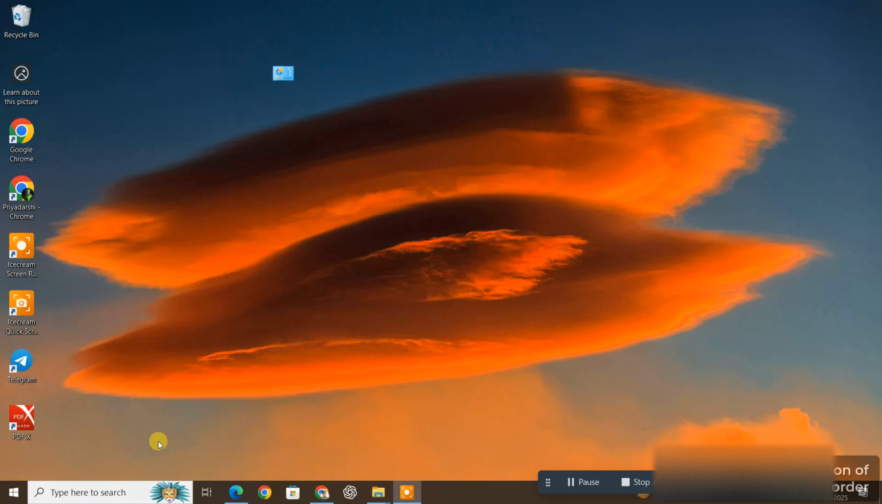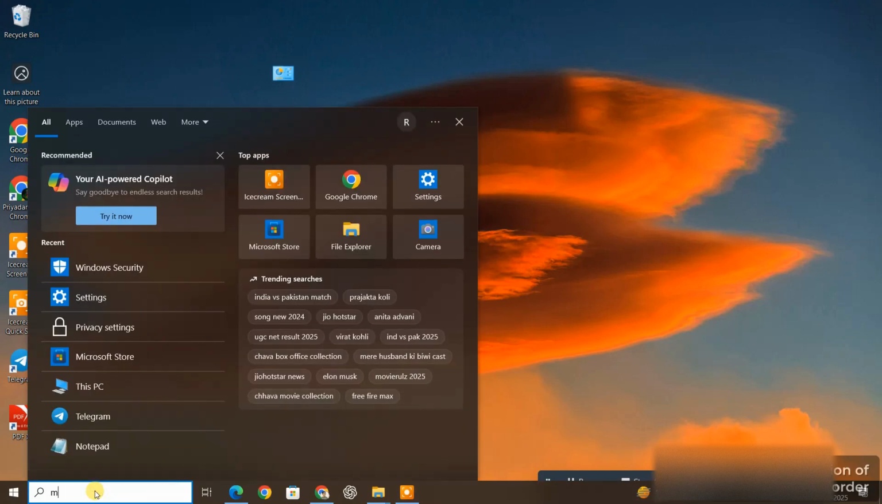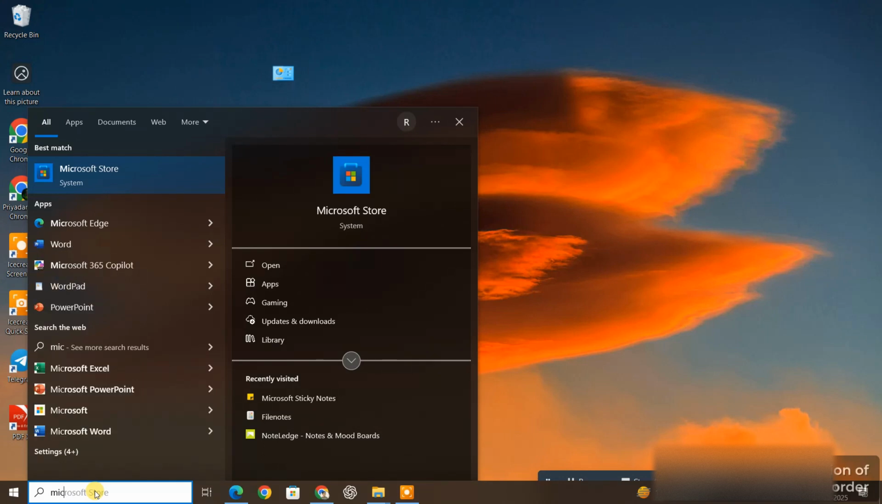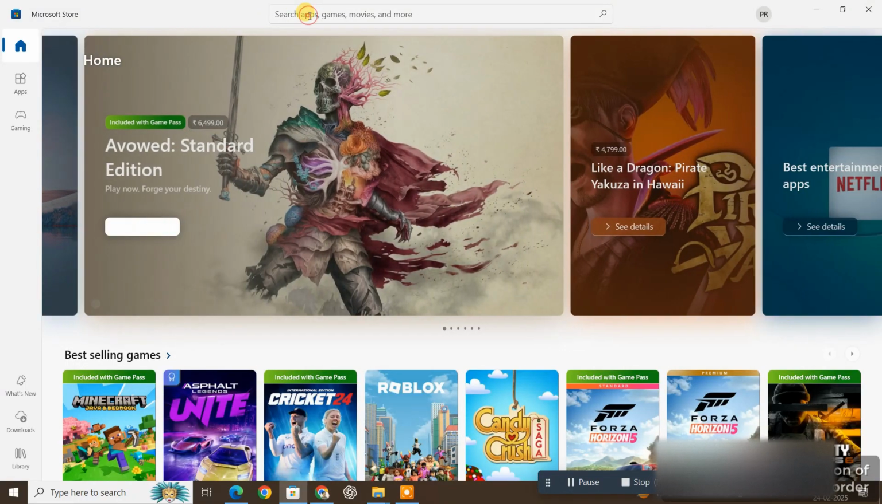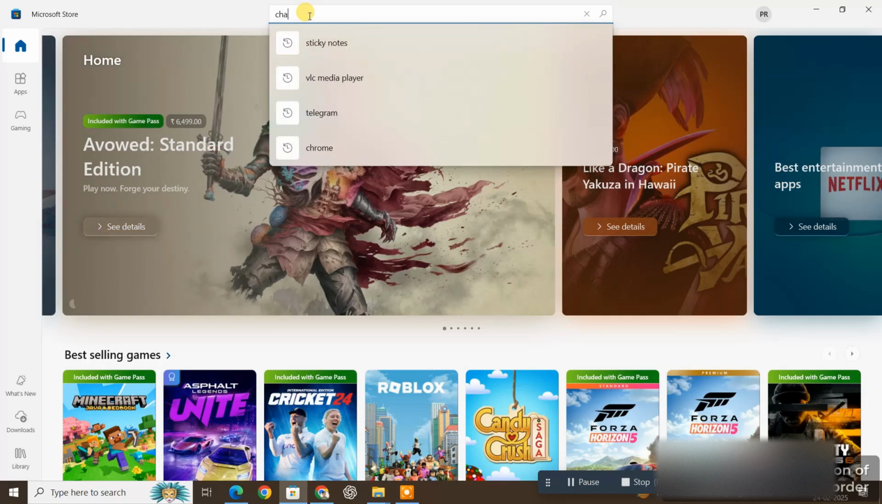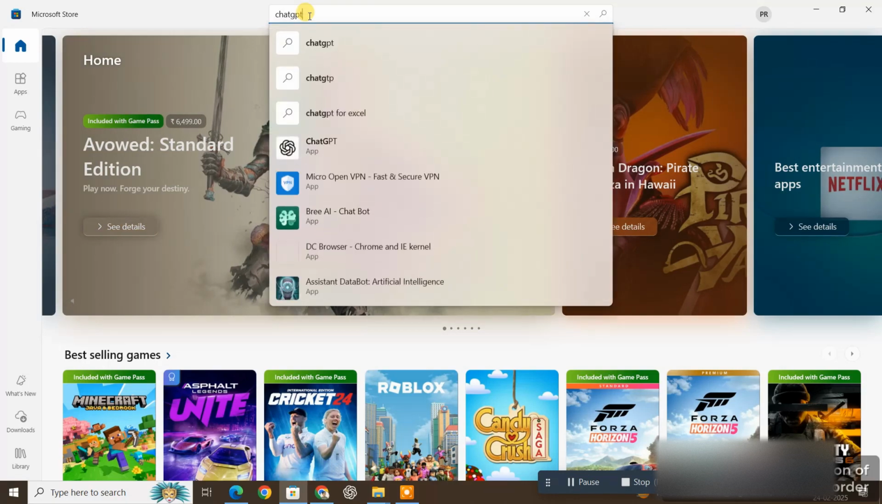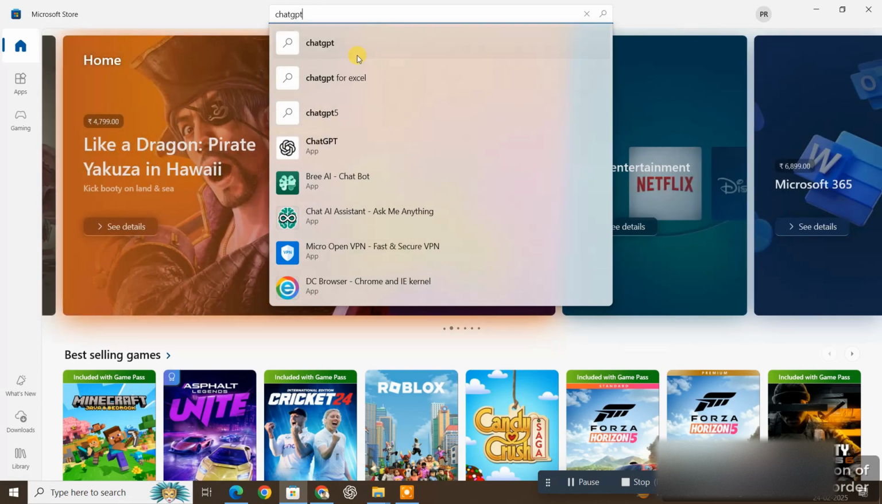So let's get started. Go to the search bar, then write Microsoft Store. As you can see here on the top, click on it. Now, in the search bar, you have to write ChatGPT. As you can see here, the fourth option, click on it.